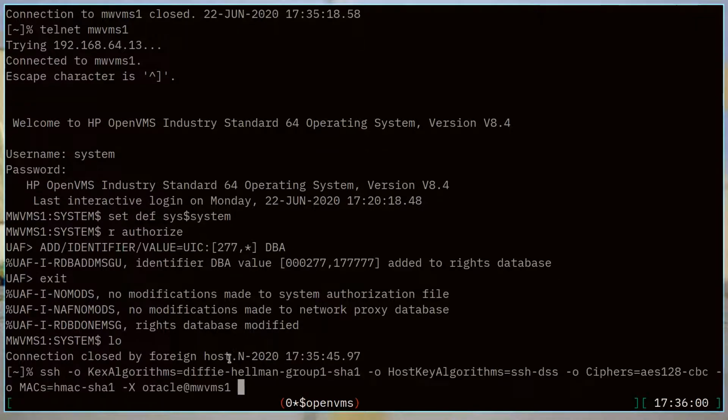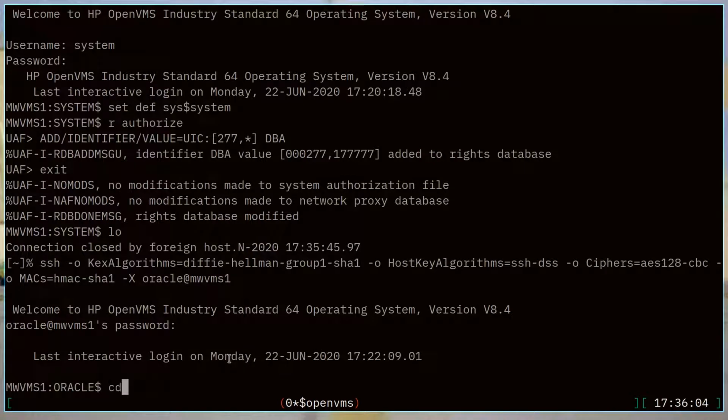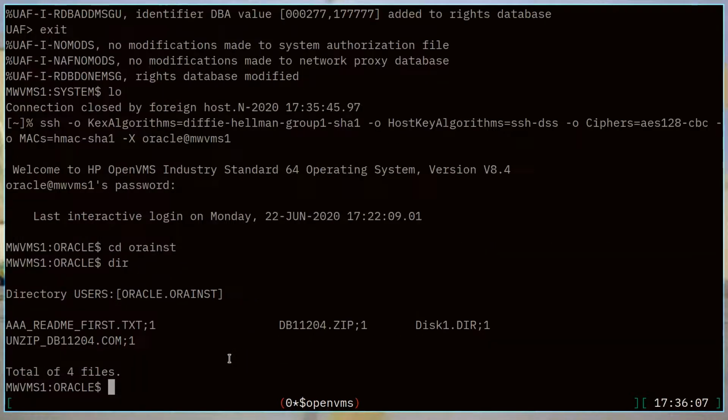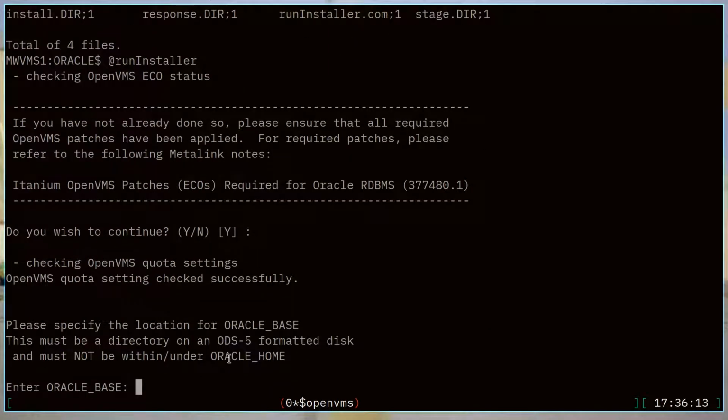Okay. Connect back as Oracle. Go into our Aura inst directory, disk1. That's where run installer is. Let's try it again. There we go. No errors or warnings there.